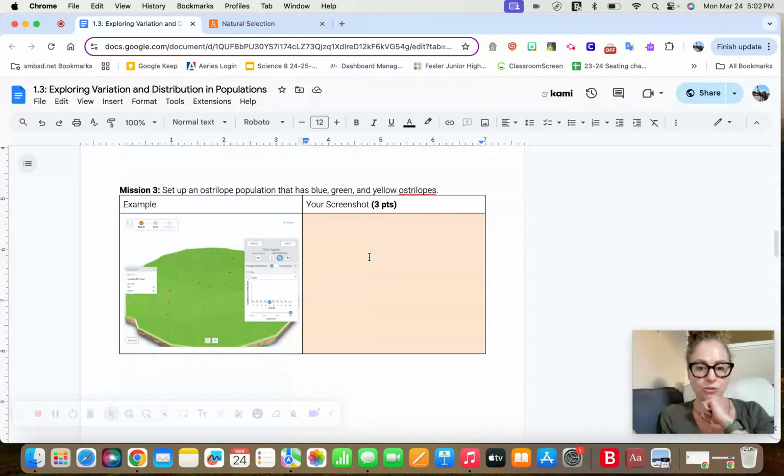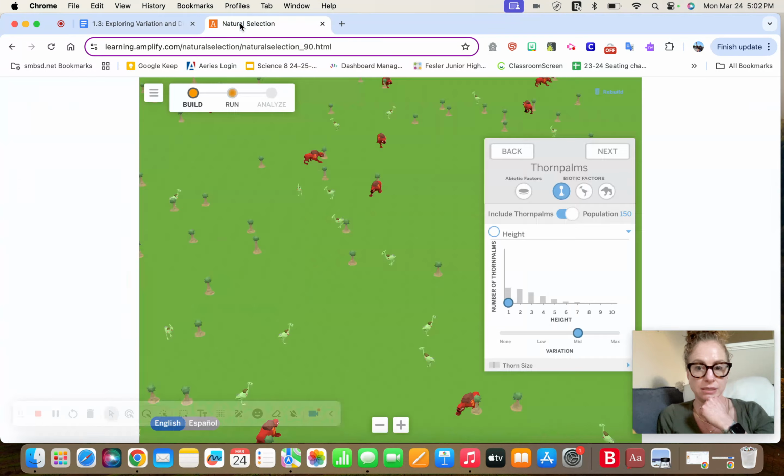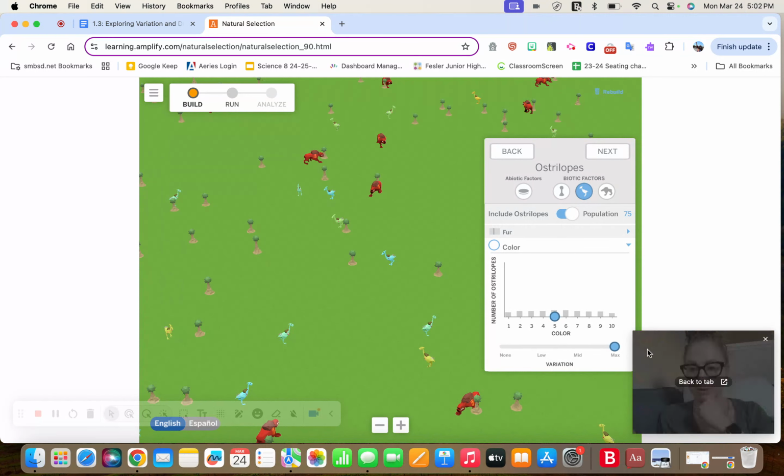Mission 3, we're going to set up the australope population that has blue, green, and yellow australopes. Notice it's the australope. The x-axis says color, that's the trait. And I want all the colors present. So australope. Notice this is fur, that's not what I want. I'm going to switch to the trait color. This is all of them, this one color green, and we want them all different colors. So I want to show 10 small bars here. So this is what you would take a screenshot of. And I can see my different color australopes here in the environment.